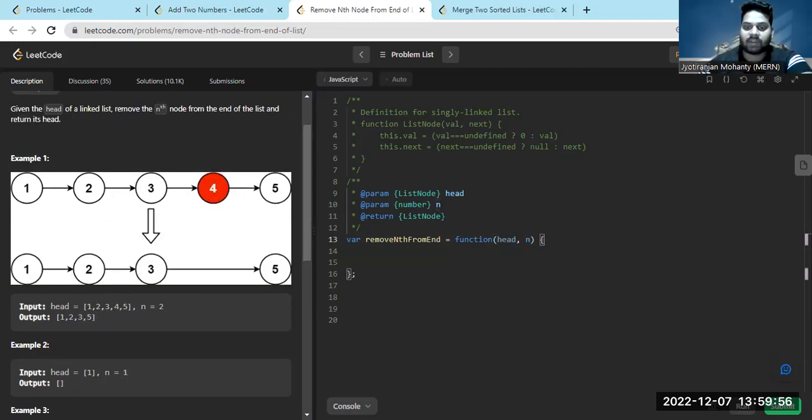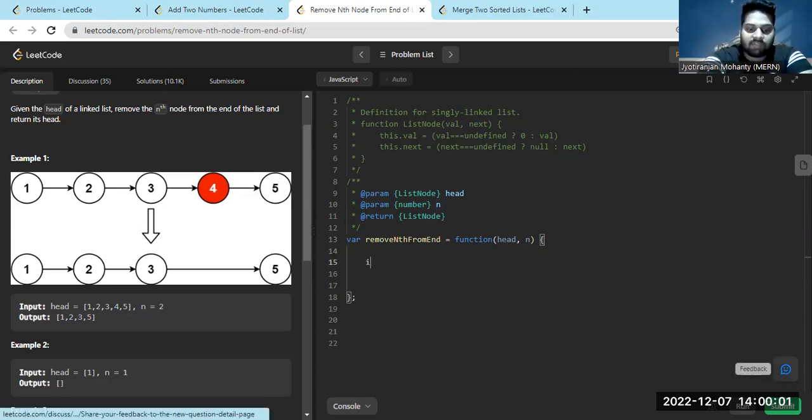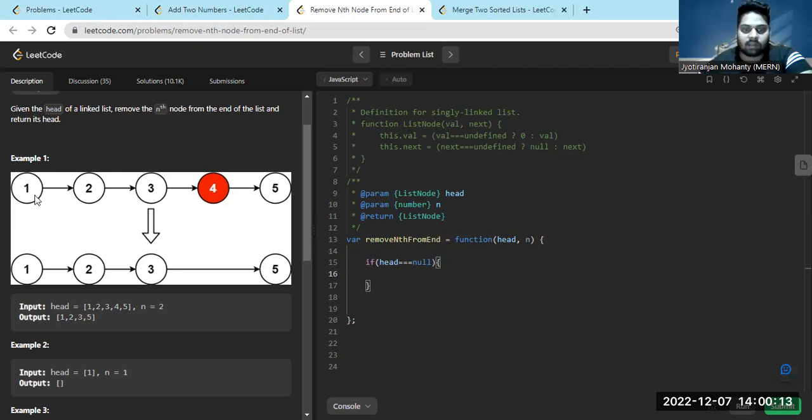Here is the first base case I need to write. If my head is already pointing to null, meaning the head is not present, then we simply return null, because there is no element present and we cannot delete the nth node from the end of the linked list. So here is the first case.